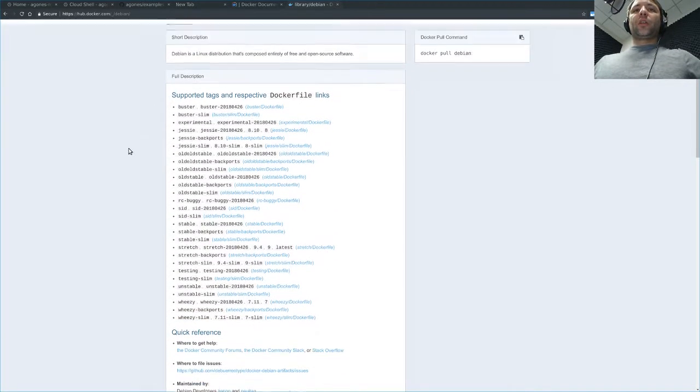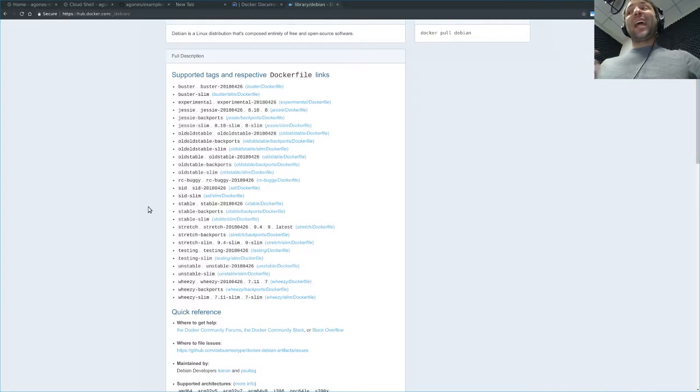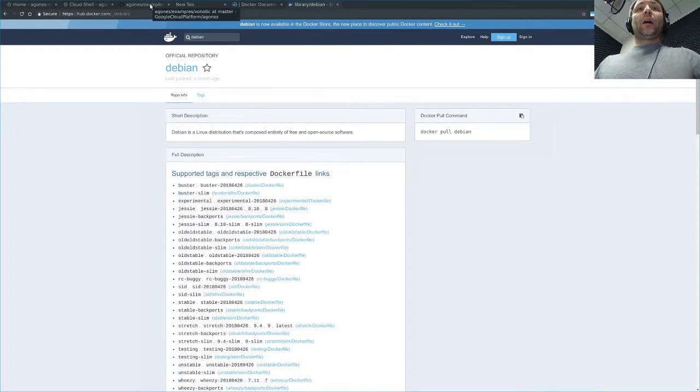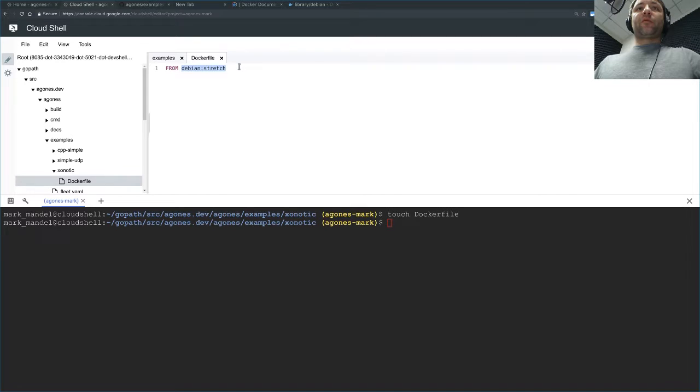Each Docker image has a tag. Basically, think of it as just like a version, right? Nothing more special than that. So when we come over here and say FROM Debian Stretch, we're starting from the image Debian with the tag Stretch. That's it, right? And then we just add stuff from there.